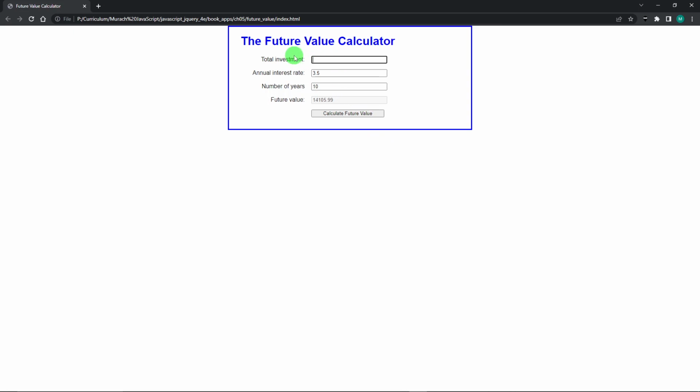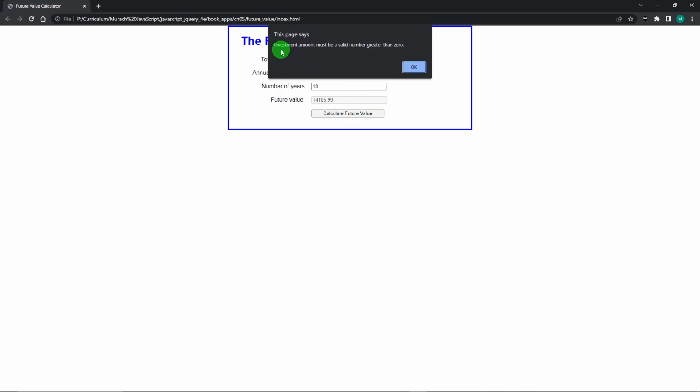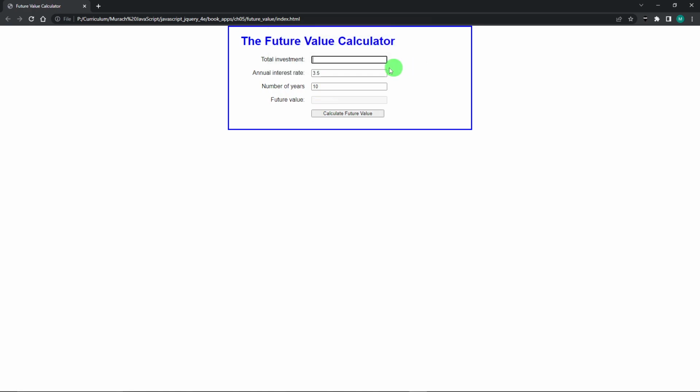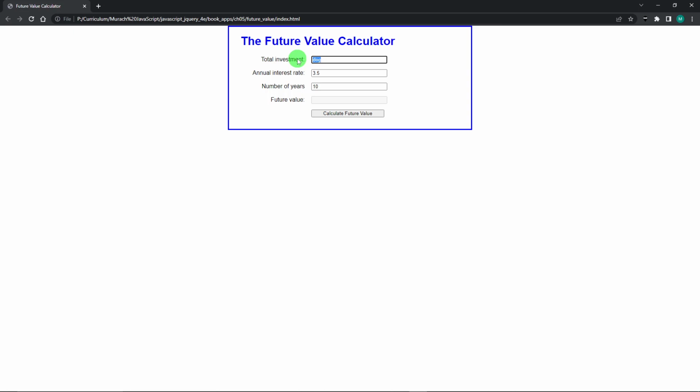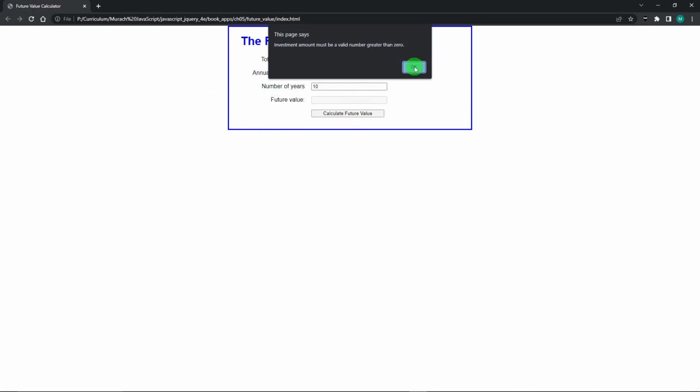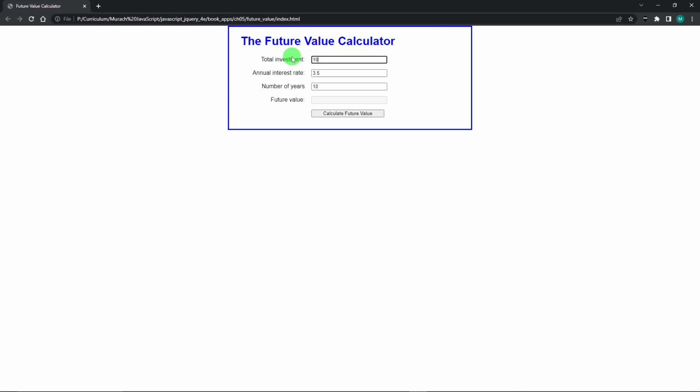Well, first let's start out. Let's leave some things blank. Oh, and I get an error that says the investment amount needs to be a valid number greater than 0. Great, that works. Let me stick in my famous dog test. Investment amount must be a valid number greater than 0, so it caught that error. Now let's try a negative investment value. And it caught that. So that's good.